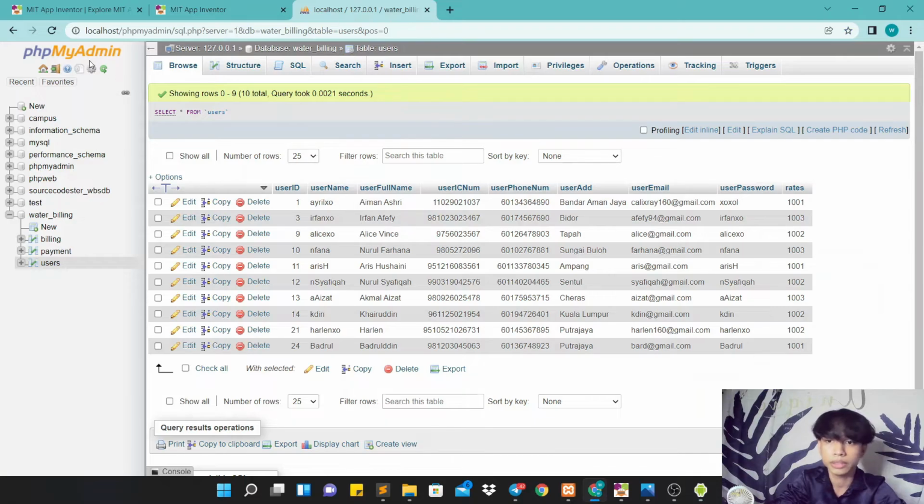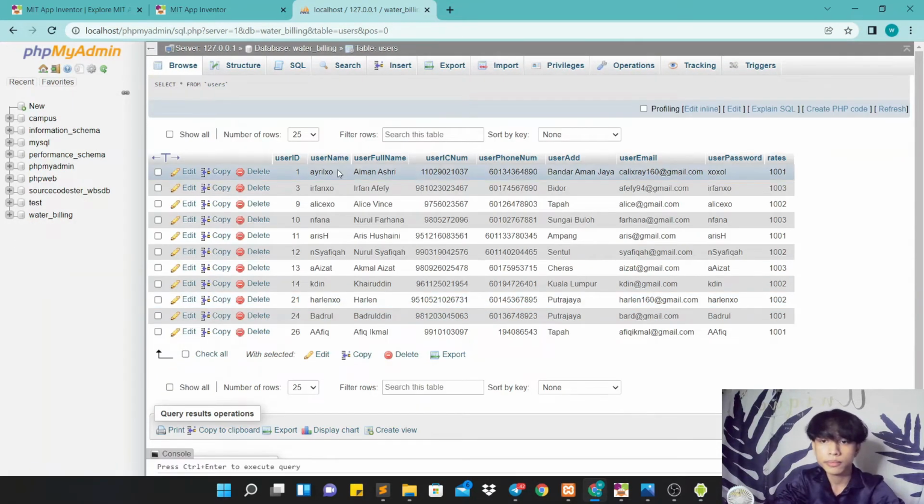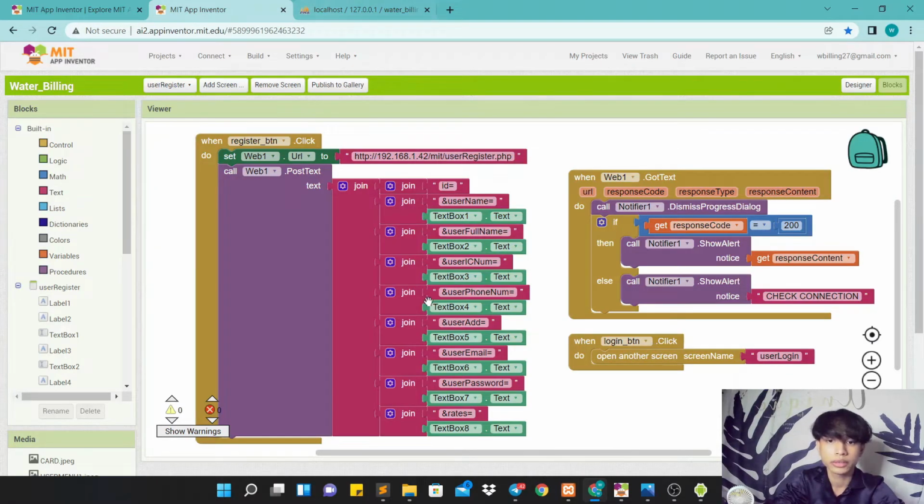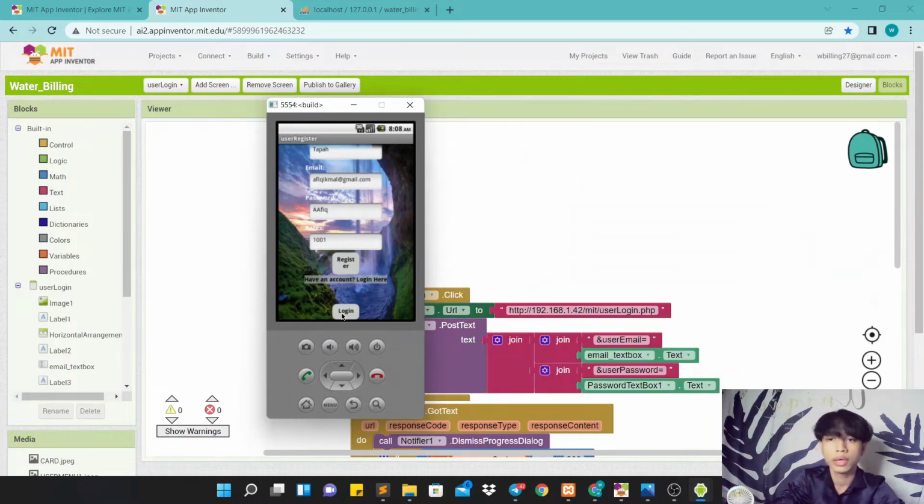So let's see the database. You can see over here AKMAL, user ID 26. The data has successfully been saved. It is for the create function. And after that, to proceed, user needs to log in first. So click login, and it will redirect back to the login page.